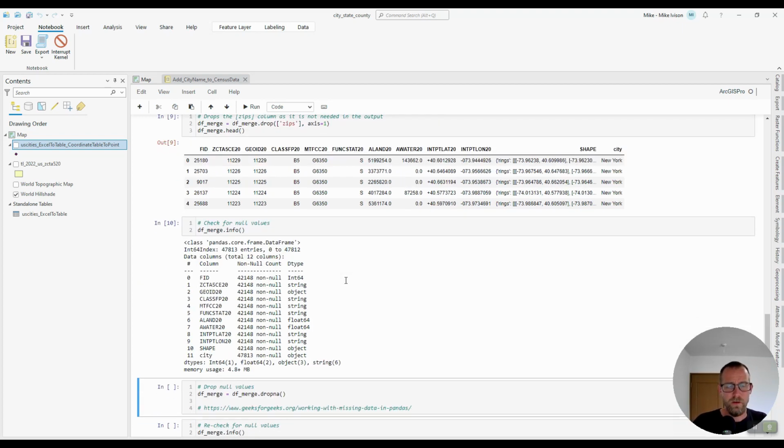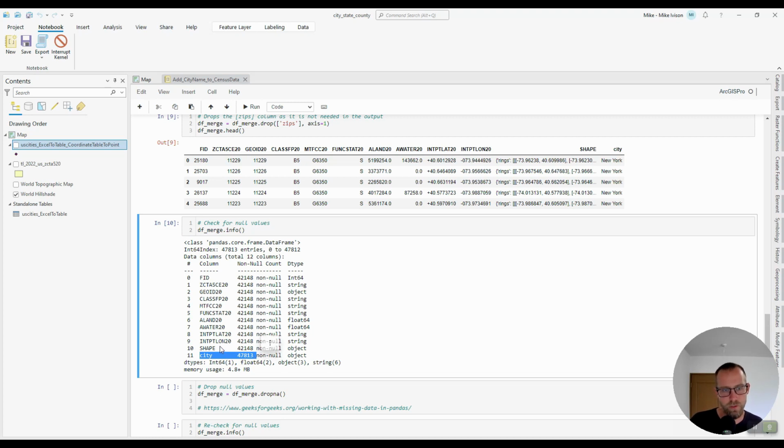So when I run this, it'll tell me that there are a total of 47,813 entries in the table. And then it'll list all of our columns and how many values, rather, are in each of those columns in our data set. You'll notice the city column has all 47,000 values, but the rest of our columns only have 42,000 values. That means that roughly about 4,000 of our values didn't actually join up to one another.